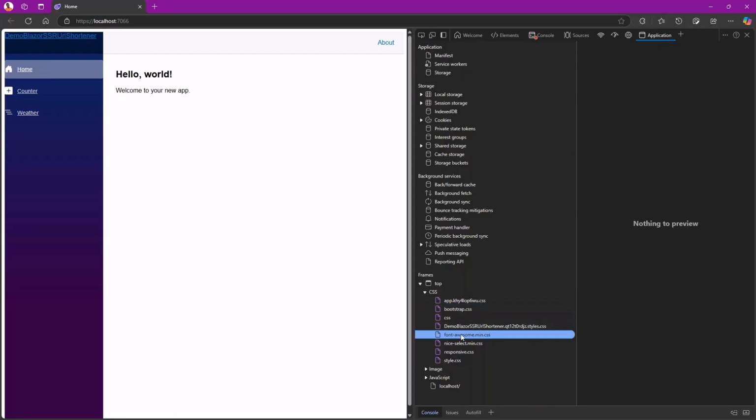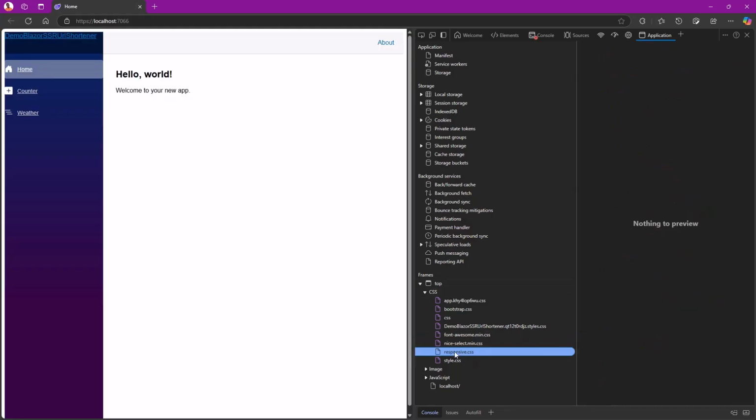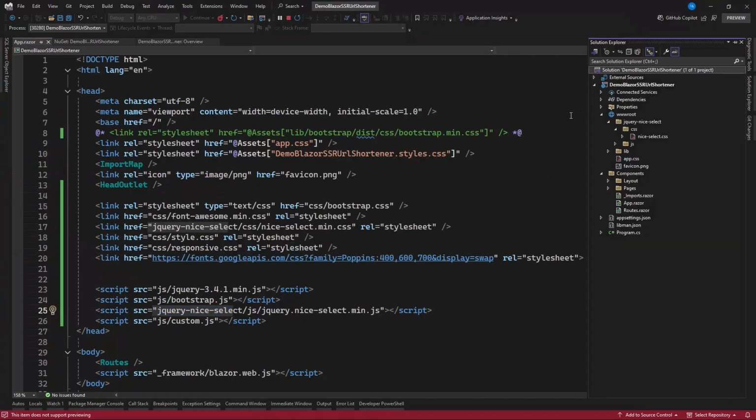When you check the font awesome, the same thing. But from our main CSS for our nice select jQuery, that's fine. Responsive, we do not have. And our style, we do not have. Do you know the reason why? Let's go back again and check it up. From our www folder, we do not have this.